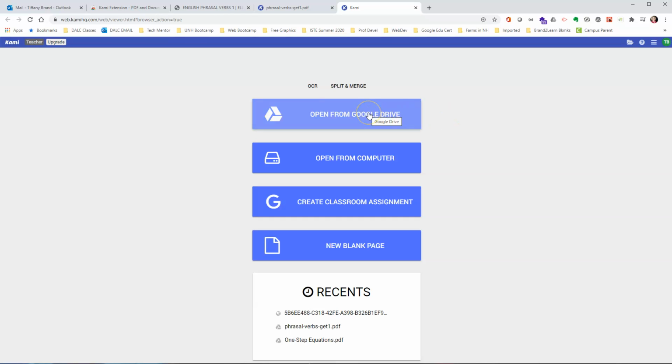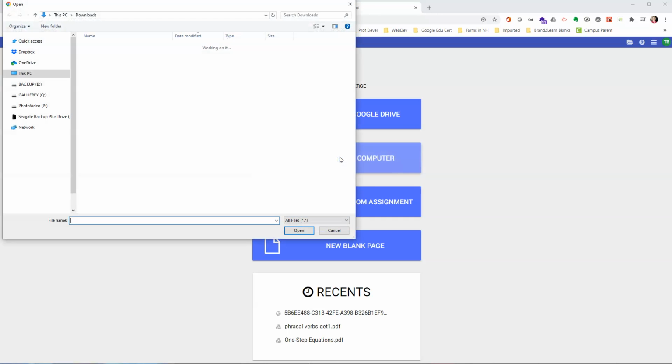So if you have it saved in your Google Drive, you can open it from Google Drive, or if you have it saved on your computer, you can open it on your computer. You can even create documents, assignments for students in here in New Blank Pages. I haven't used these features yet. I've really just used it for drawing on top of PDF files. So I'll open it from my computer.